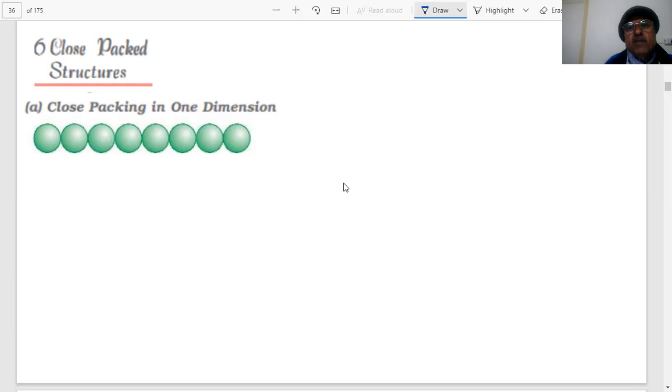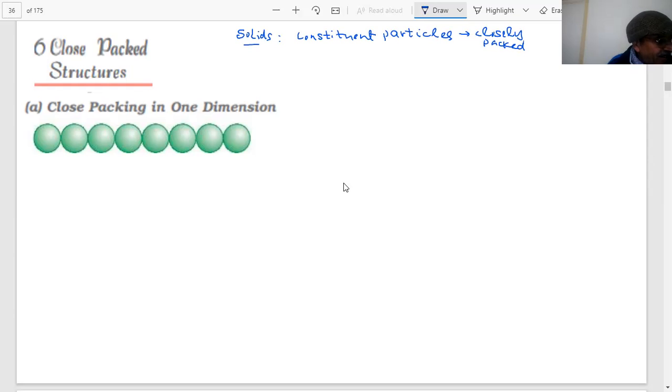You already know that in solids, the constituent particles are very closely packed, as close as possible. And that is why solids are very rigid, because the distance between the particles is very small. They have very strong attractive forces between them.